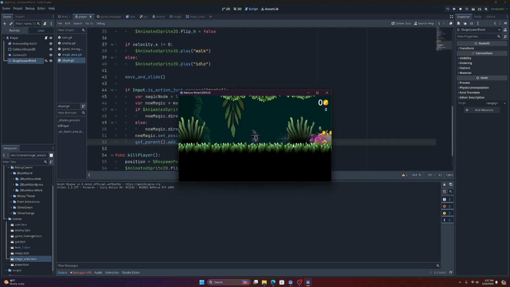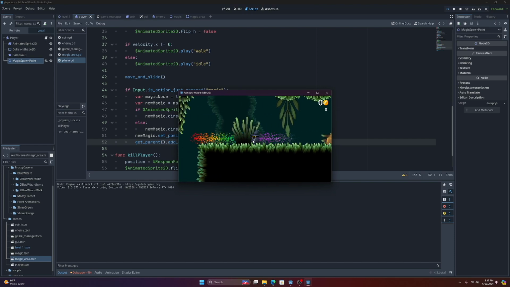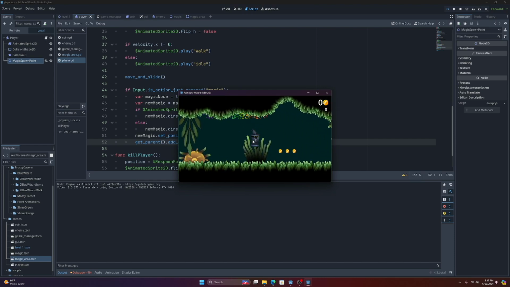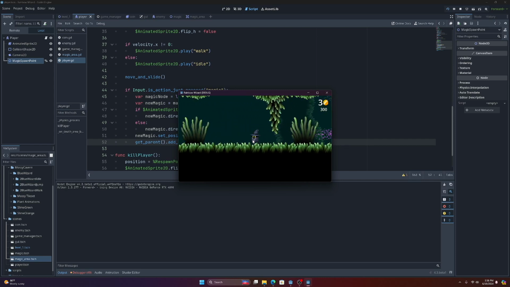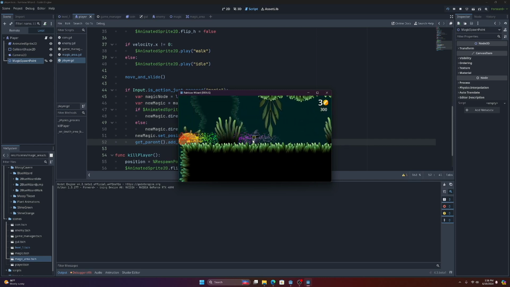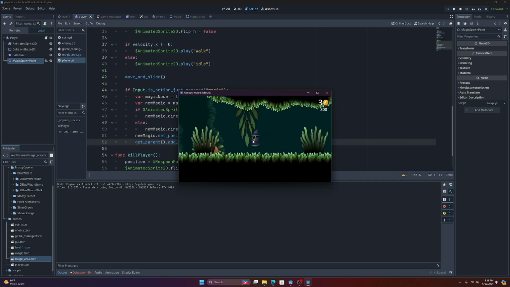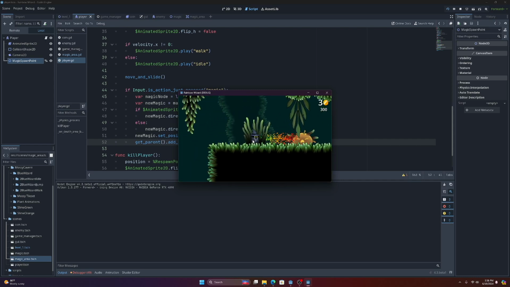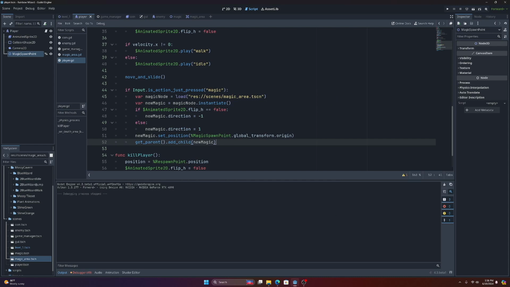All right, let's see what this gives us. We can click our mouse, and look at that. We can shoot rainbows. They don't do anything yet, but we can shoot them, and that's what matters, right? So, cool. So let's make them do something.